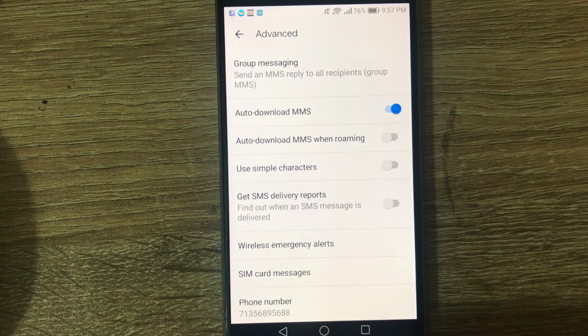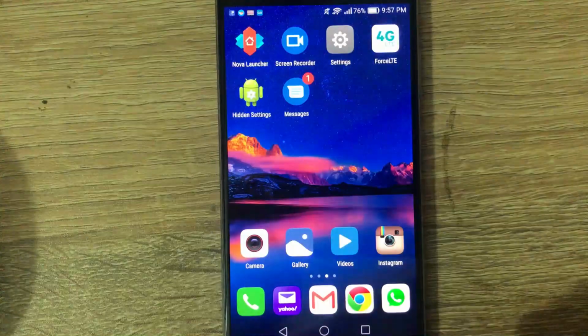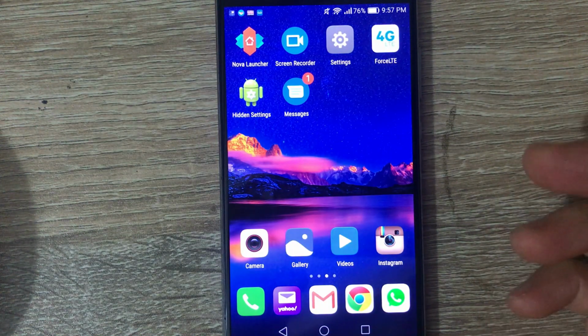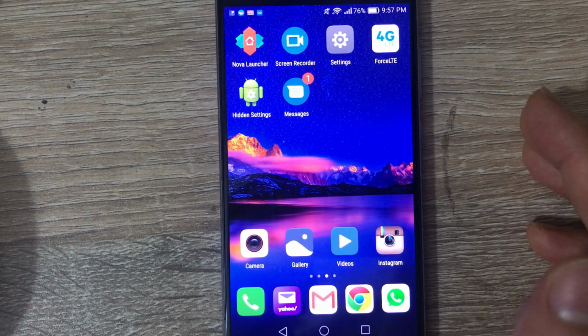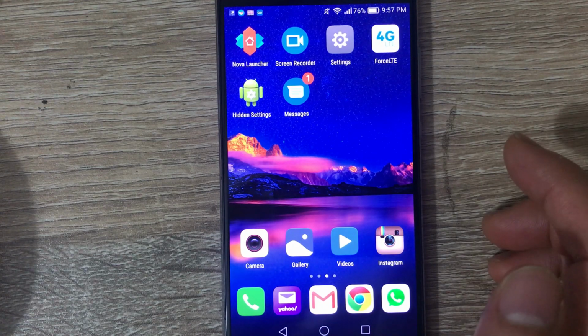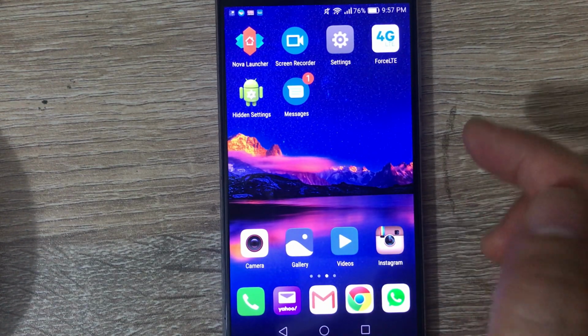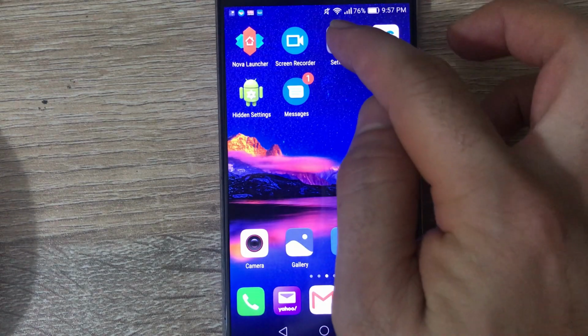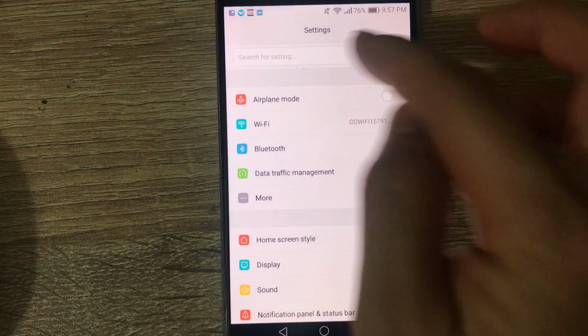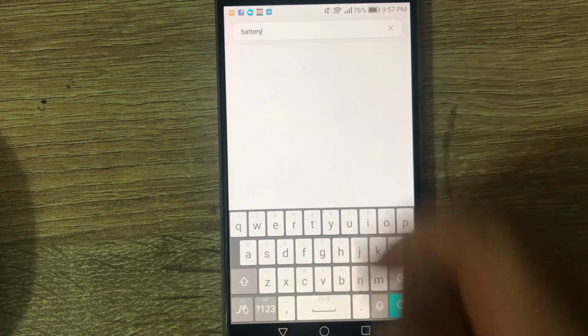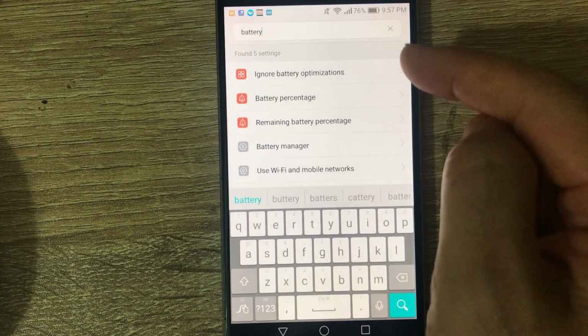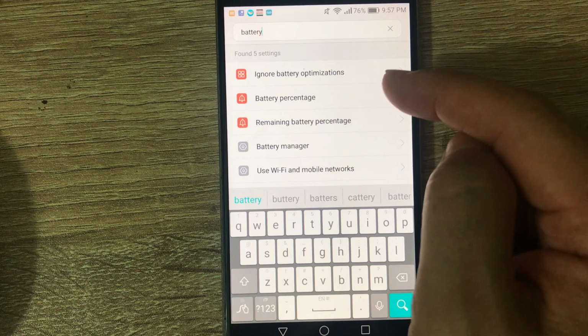avoid any delays. And the second setting we're gonna check is make sure it's not related to battery saving. Sometimes to optimize the battery on the phone, it shuts down some services. So what we can do is here, we go back to settings, and let's do a search on battery. And you'll see something that says ignore battery optimizations.